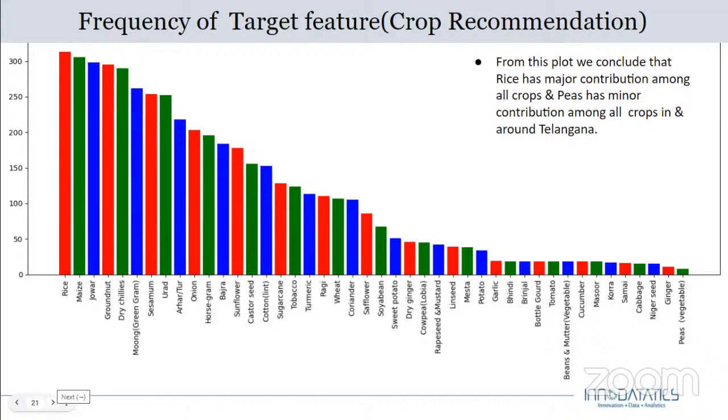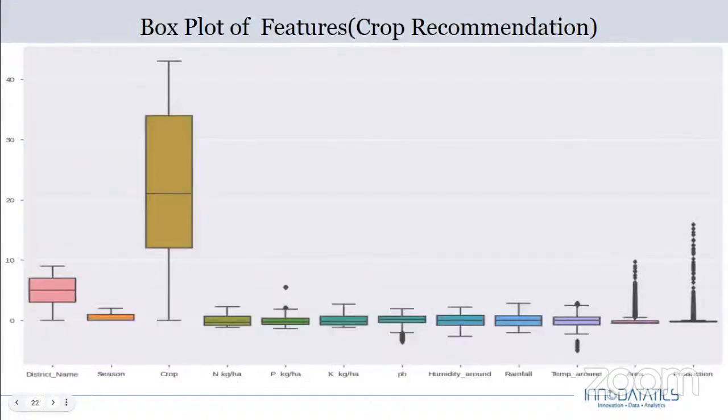Frequency of target feature, crop recommendation. By seeing this plot, we can understand that rice has the major contribution among all crops and peas has the minor contribution among all crops. Next slide. Box plot. Box plot is used to find the outliers. There are three quartiles in it: interquartile, lower quartile, upper quartile, and we can see outliers in area, production, etc.